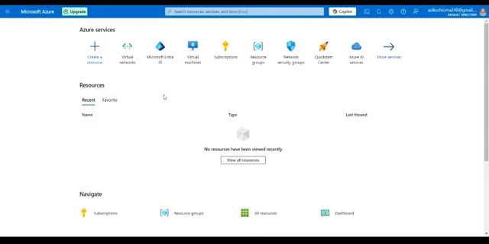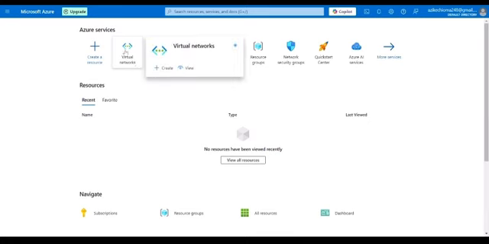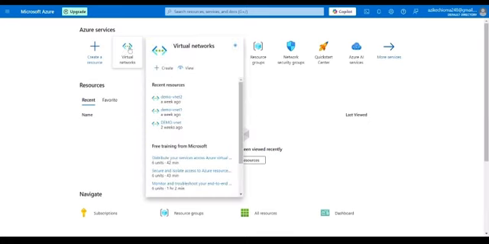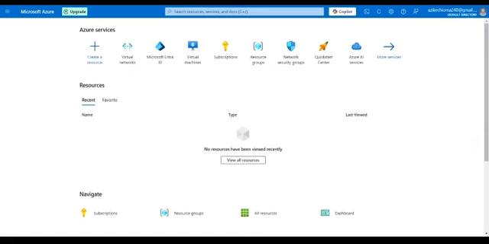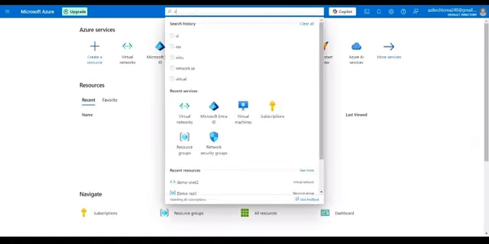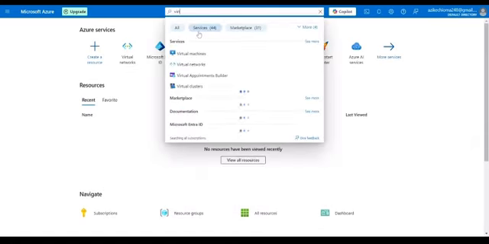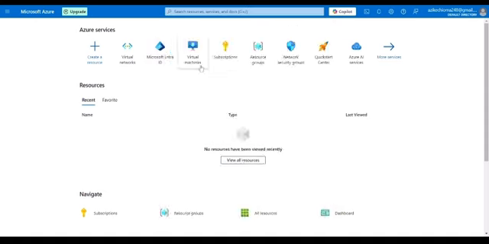Today I'll be creating my virtual network. In my last video I created a resource group. So the first thing I will do is to go to the virtual network here. I could click on this, or I could just go to the search button and type virtual network. I'll click on this.